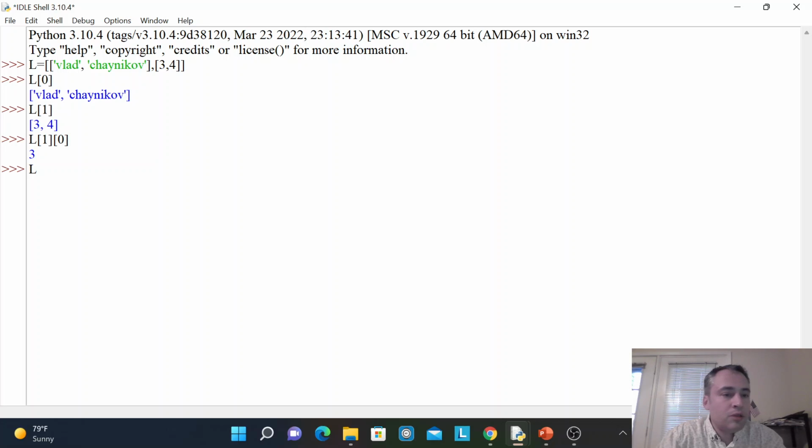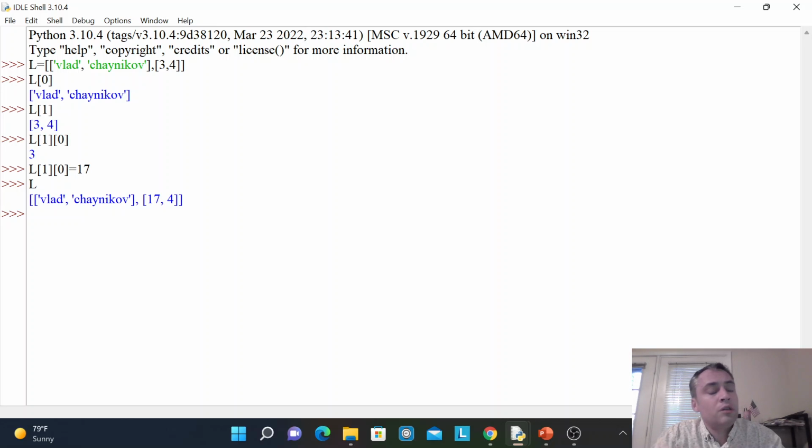Why do we want to address it? For example, we can update it to a different value, like this. Let's make it 17 now. And let's print everything. Here we go. So that is a list of lists. And in order to be comfortable with a list of lists, you need to be aware of how to address list elements by their index. And you can do it in a loop.